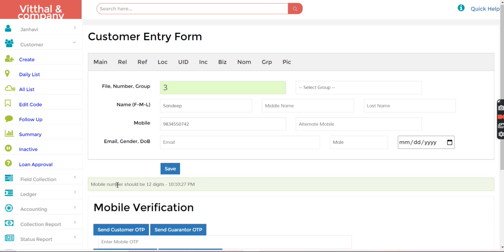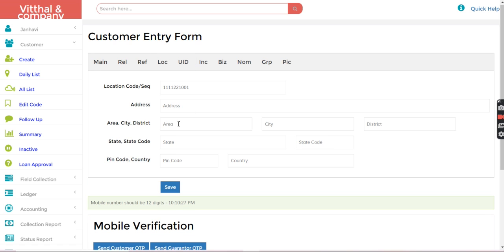You can see mobile number should be 12 digits. The setting is showing here: the 12 digits is compulsory. Then if I say, let's say, 12 digits, now I will go to the LOC, that is the location. Here for the pin code, I have set the limit to 5 digits. So for example, let's say 411011, and now I will just try to save this.